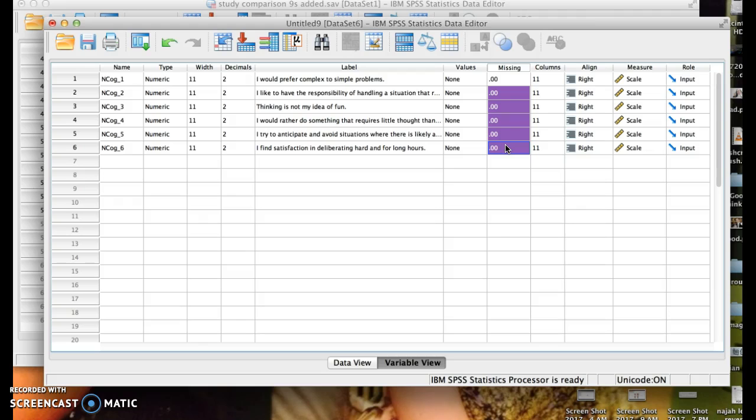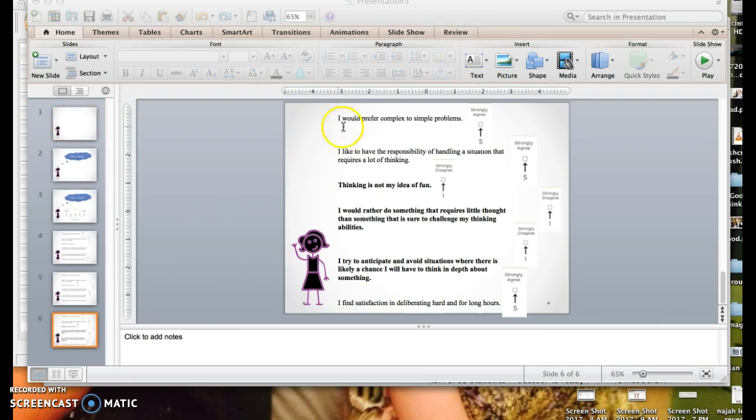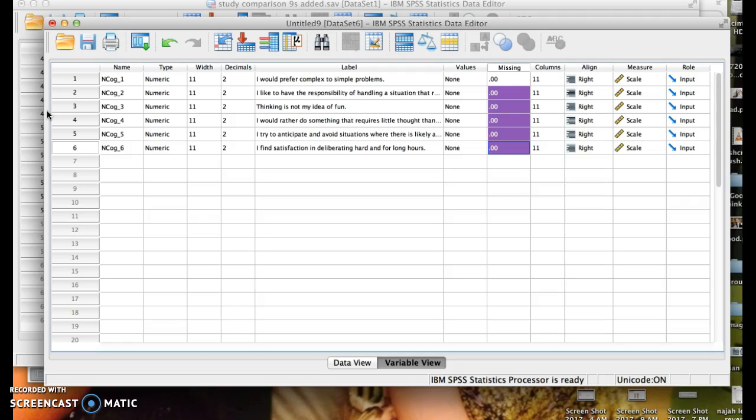All right. So to reverse questions, first you have to remember which ones needed to be reversed. So 3 needs to be reversed, 4 needs to be reversed, and 5 needs to be reversed. I'm going to show you 2 different ways to do this once my computer stops freaking out.